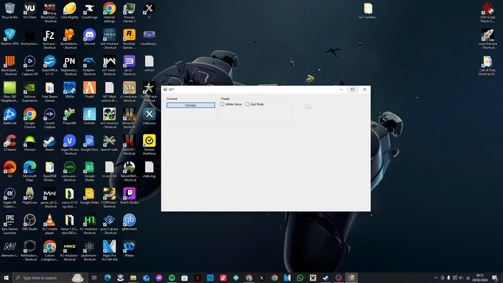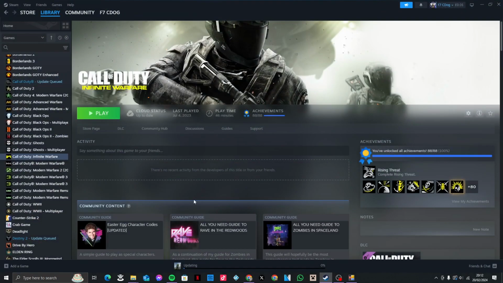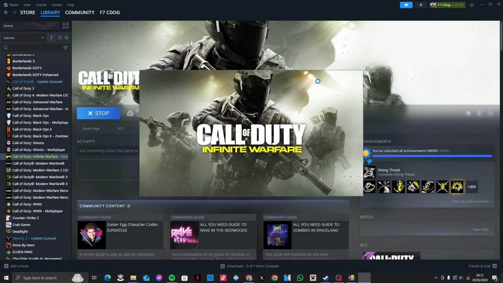But nonetheless, I'm going to minimise that for now. You then would need to typically run Infinite Warfare. So whenever it decides to load, we can open that back up and press connect. And with the game being open, it should in theory connect.